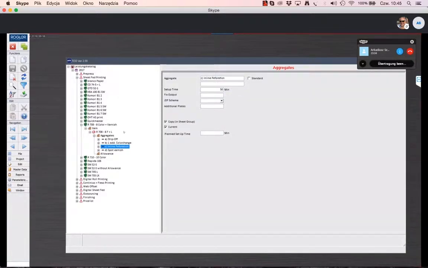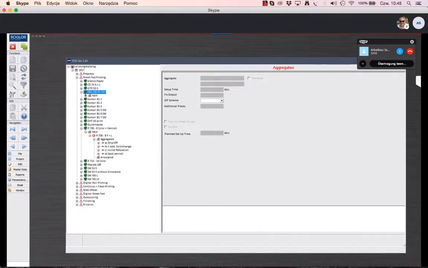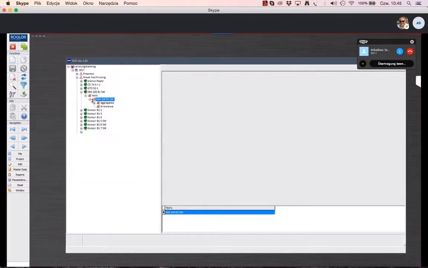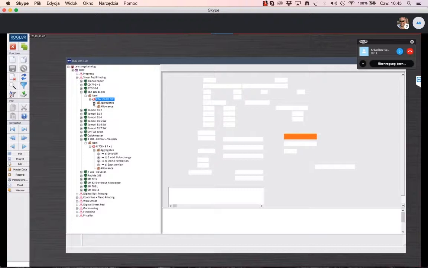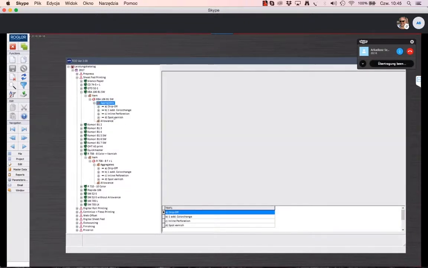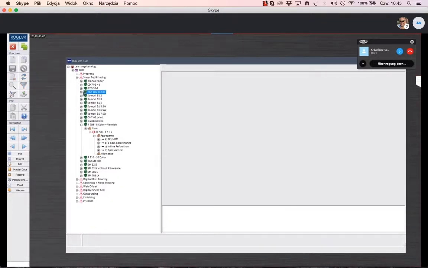It depends on the machine which aggregates we are talking about. Some of them have no aggregates, some of them have more than one. So everything is possible. Yeah? Okay.